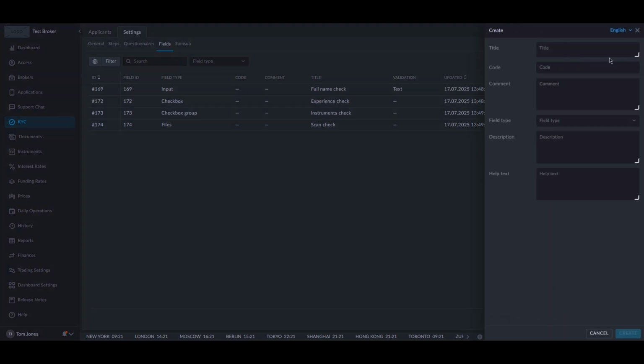In the open side page, it is necessary to enter the field title, which will be displayed to the user. Enter the field code, if the data will be used to generate document templates downloaded by the user. Optionally, you can enter a comment, which is used for notes and will be visible only in the admin panel. Next, you need to select one of the field types.